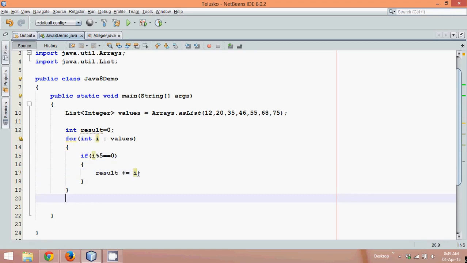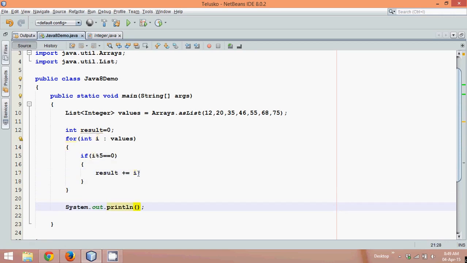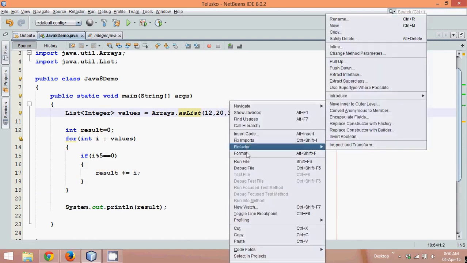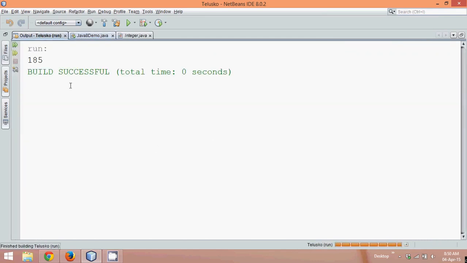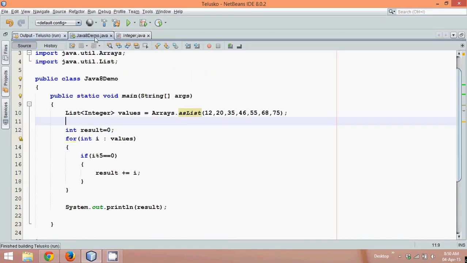By doing this, what we get is a result which we print out. If I put in the value of result here, it should give me 20 plus 35, which is 55, 55 plus 55, which is 110, 110 plus 75, it is 185. So the output I'm expecting here is 185. Okay, so let's run this code to check if we are getting the right output. Okay, yeah, and the answer is 185, right?